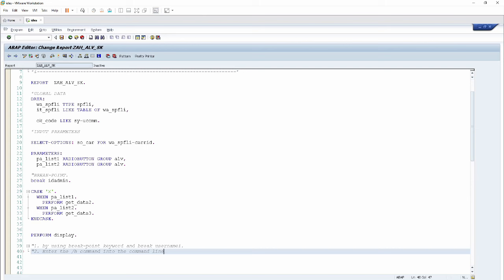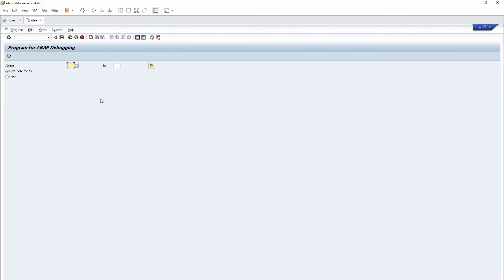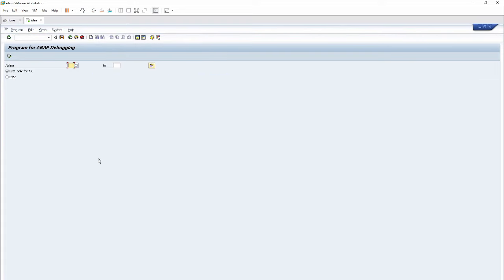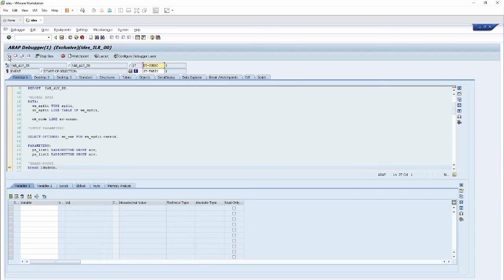So now let's explore the second option of the ABAP program. Enter the /h command into the command line. Let's check it out. Click on the execute button. Enter /h and then enter. The system shows debugging switched on. So here it is. Let's execute the program. The system goes again into the debugging mode.